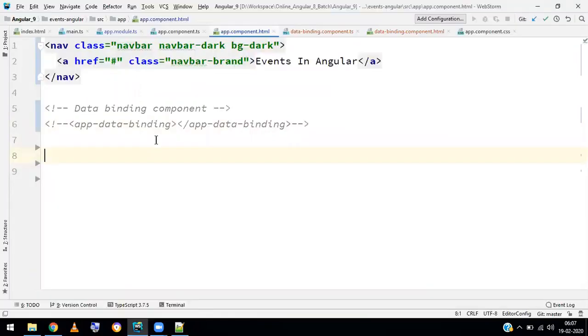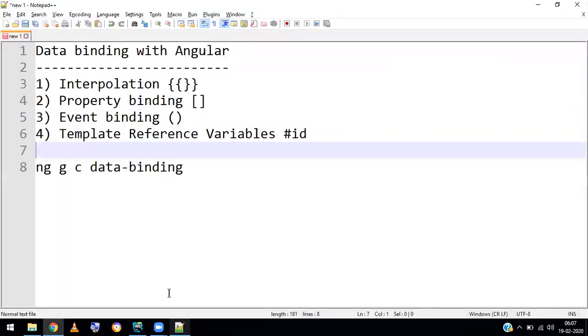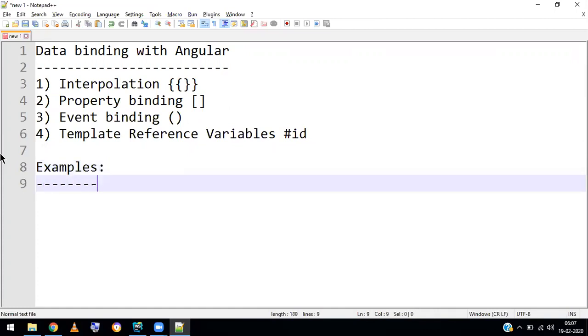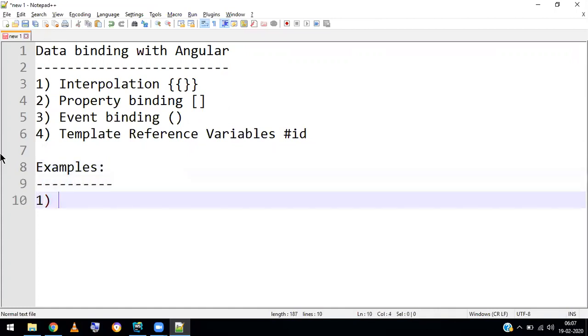So how to display some data. Let's take some examples. The first example I want to tell you is just a username change. What is a username change? Whenever I'm typing in a text box, I want to get the data. That's called two-way data binding. So I'll tell you how two-way data binding happens.